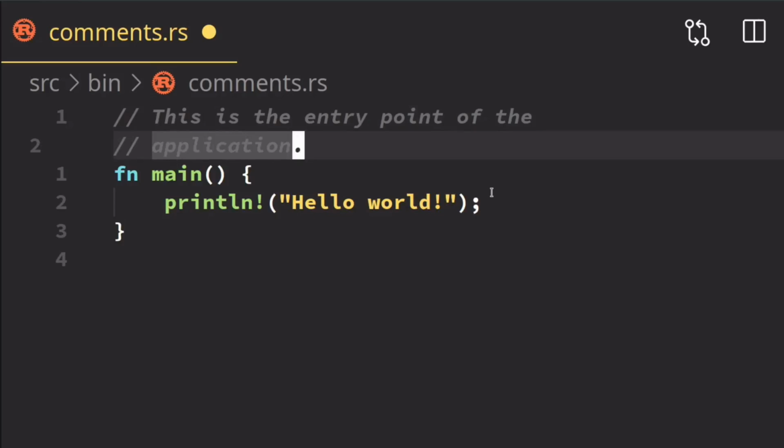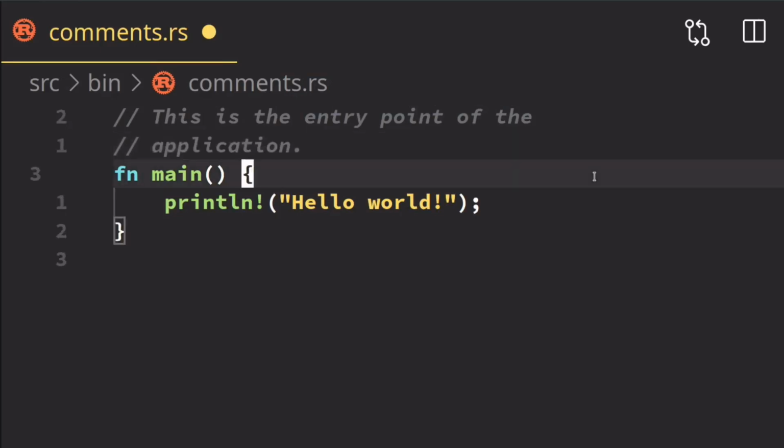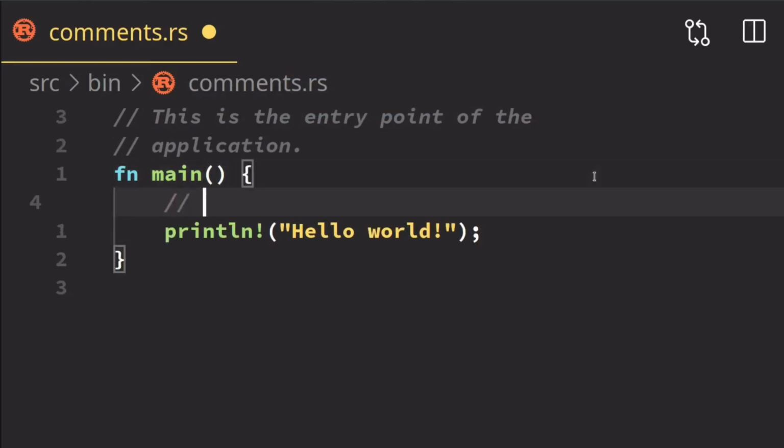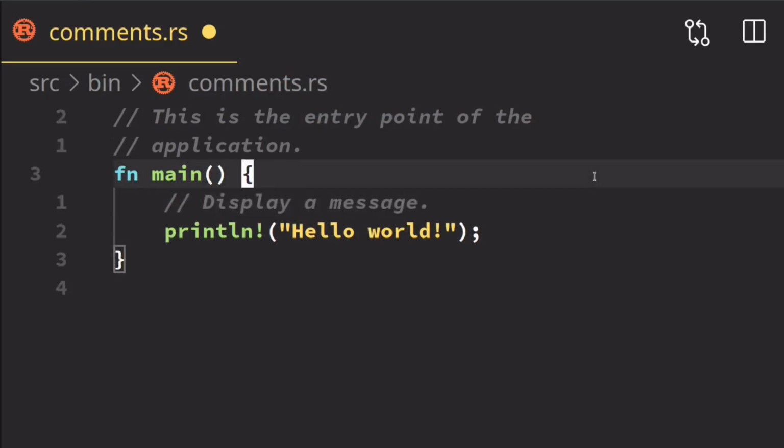and that completes our code comment for the main function. Next, I'm going to add a comment above the print line macro to display the reason why we're doing this print line. So I'm going to state "display a message." So this comment could use a little bit of improvement. Judging by the print line macro, we can assume that it's probably displaying a message. So this comment seems like it may be a little unnecessary.